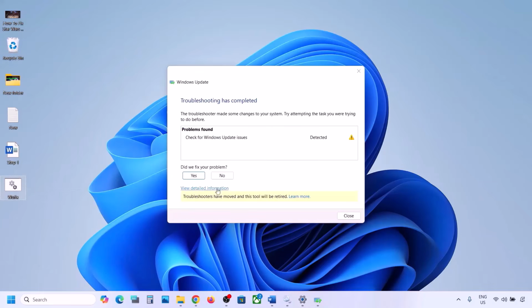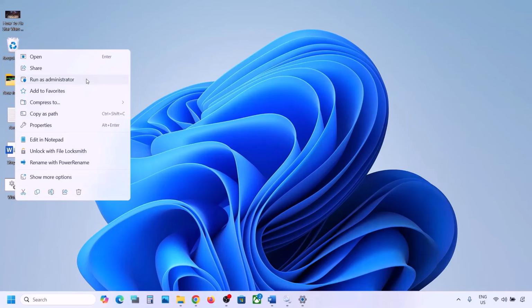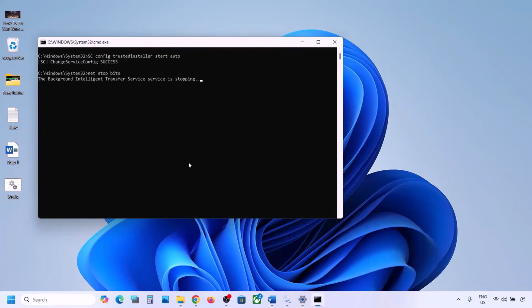Make a right click on wuaufix, and then click on Run as administrator. Make sure that you open this file as an administrator. Click on Yes to allow, and let the process complete.